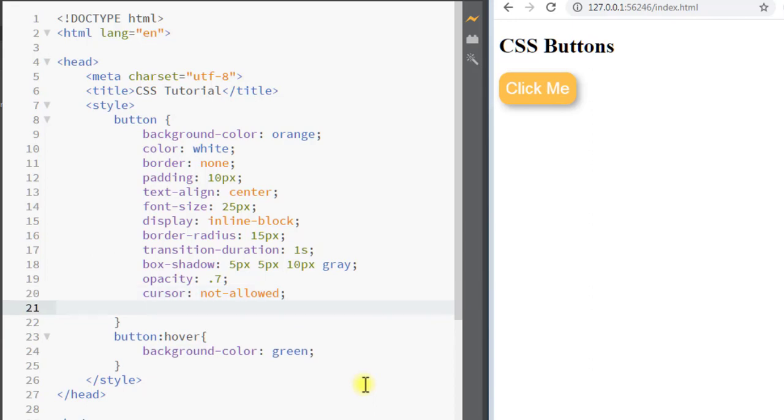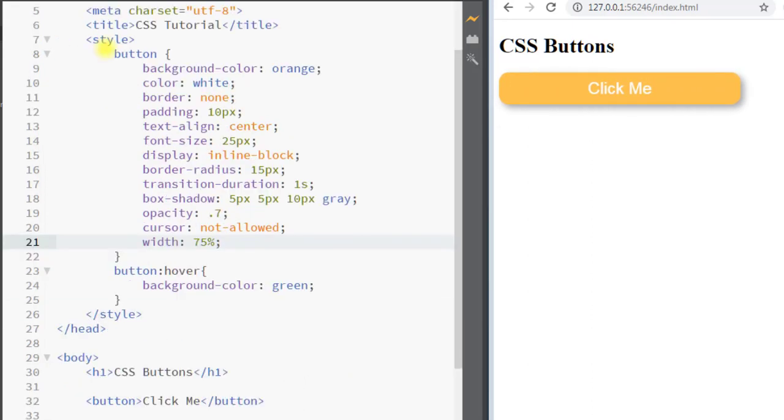So we have to use the width property, and the width can be an absolute value like 200 pixel, or we can use a percentage like 50%, or even we can use 75%. So this is the way we can use the CSS styles, and we can style the buttons in our web page. So hope you understand the concept.